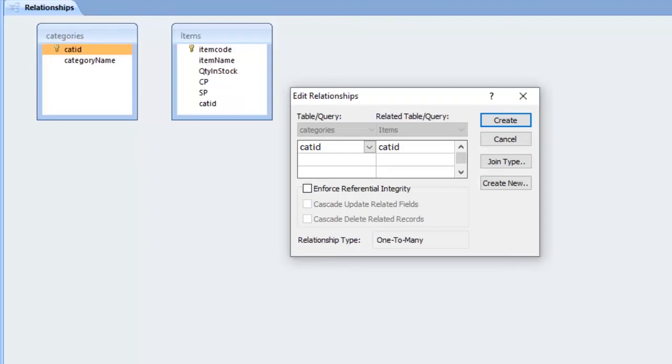This means that we are getting the cat ID from the categories table, which we did, cat ID from a categories table, and we are going to drop it onto, it's going to make a relationship with the items table, which is this, and the bond will happen onto cat ID, which is that.